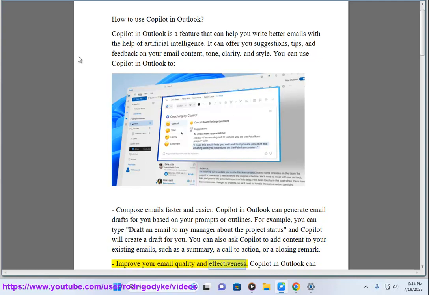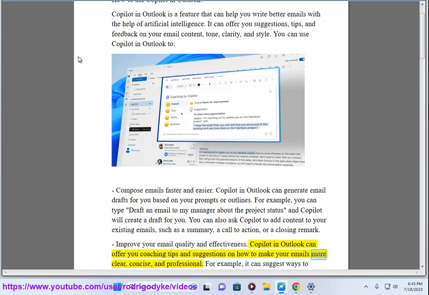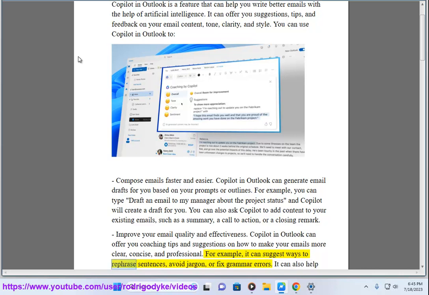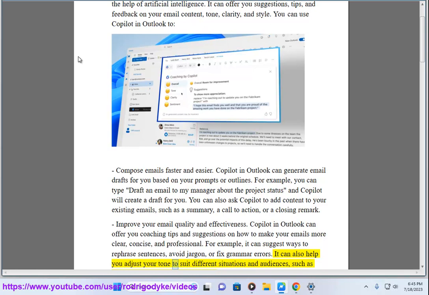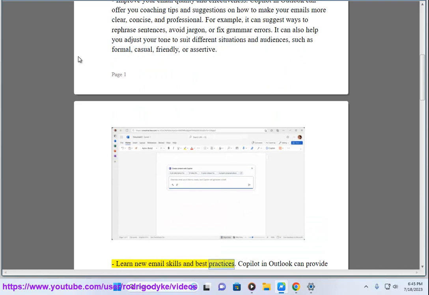Improve your email quality and effectiveness. Copilot in Outlook can offer you coaching tips and suggestions on how to make your emails more clear, concise, and professional. For example, it can suggest ways to rephrase sentences, avoid jargon, or fix grammar errors. It can also help you adjust your tone to suit different situations and audiences, such as formal, casual, friendly, or assertive.